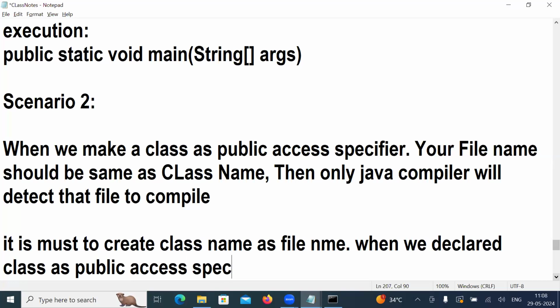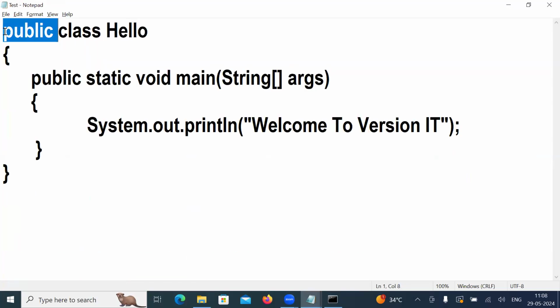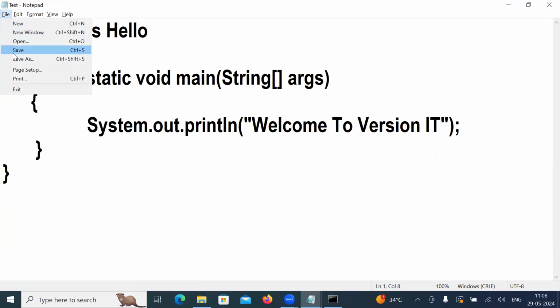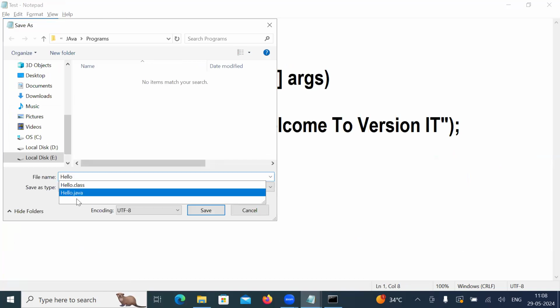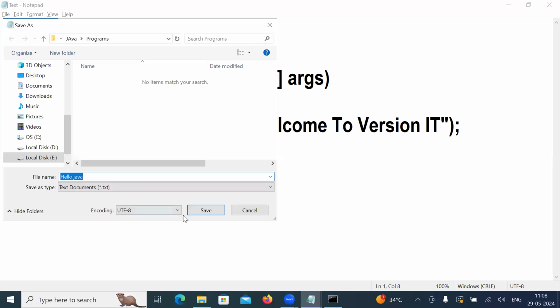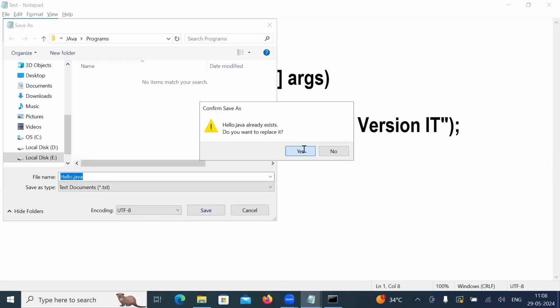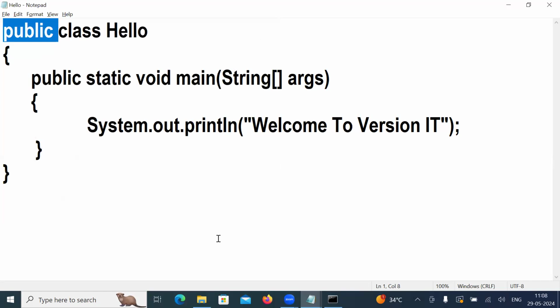Now what do you need to do? You have to go back and change your class file to hello.java.